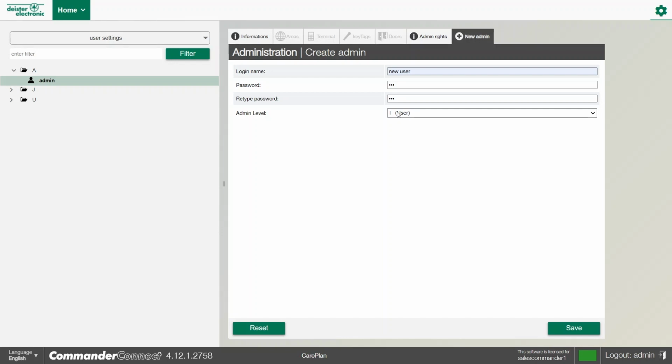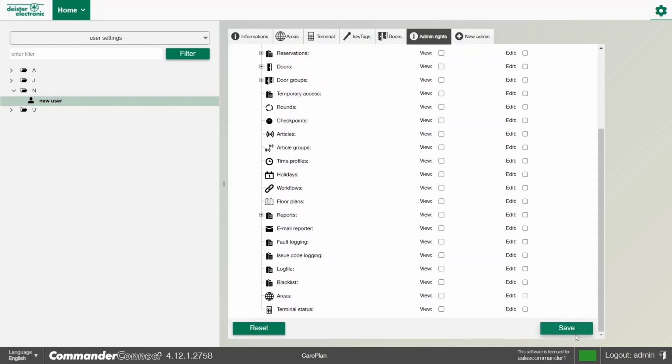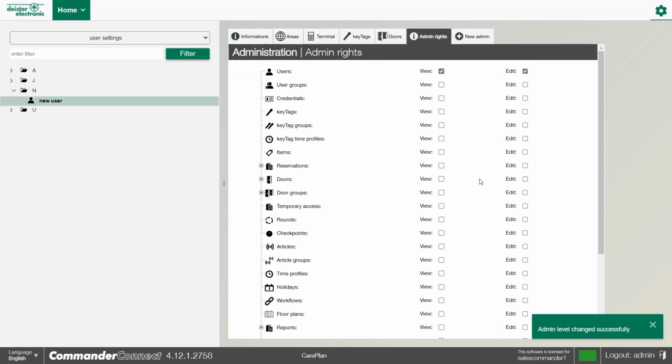Now, as a user, they will have very basic access. A super user is slightly elevated, and will give them the ability to delete key tags and users, for example. And an administrator will give them access to absolutely everything. Once we've saved this, it will now give us the options on what we would like for that user to particularly see. And what we can do is we can set them to view and edit only the user section. And if I save that now, if that new user logs in, they will only have the ability to see and edit the users within the software.